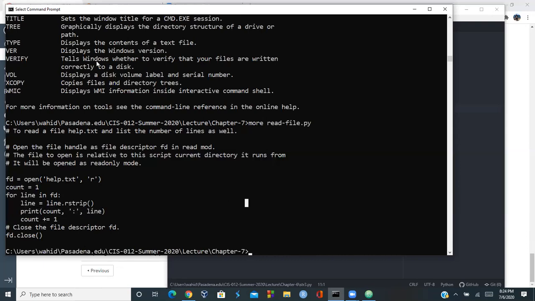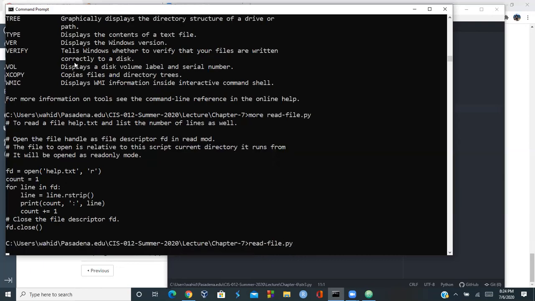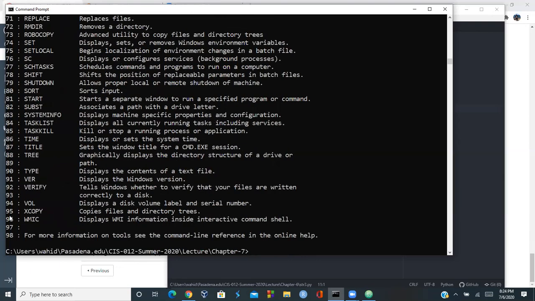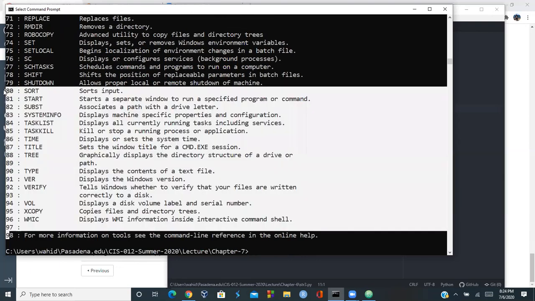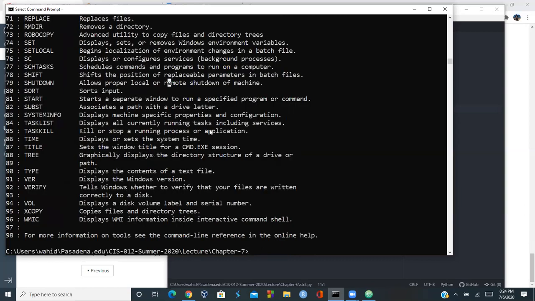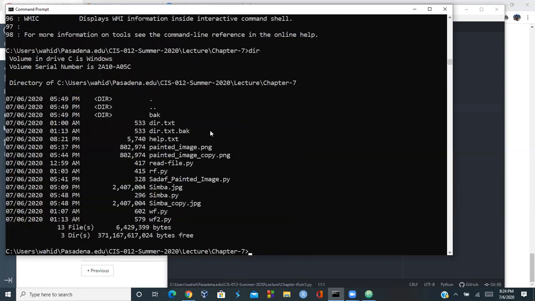So as you saw, now if we run a script called read-file.py, it will print that file, but notice that it has a line number in front of it, and every other statement is there. So that's for that file.